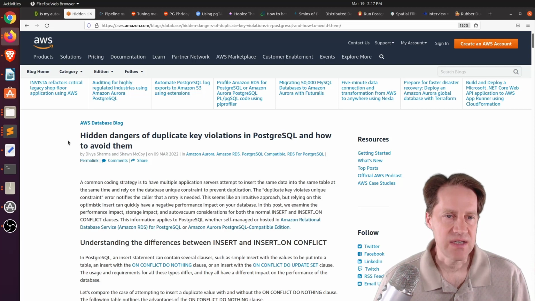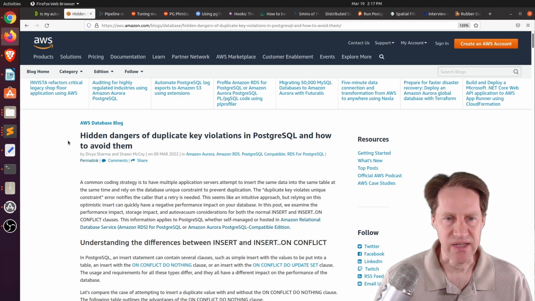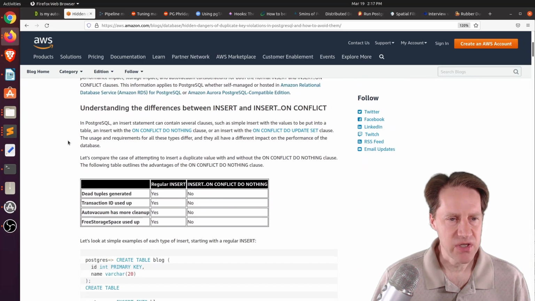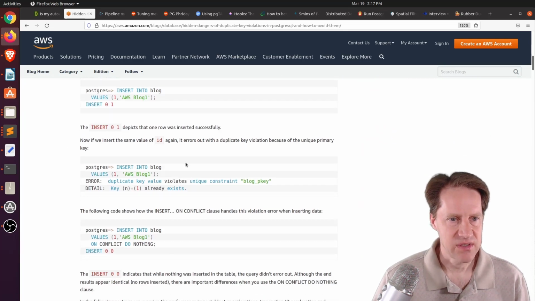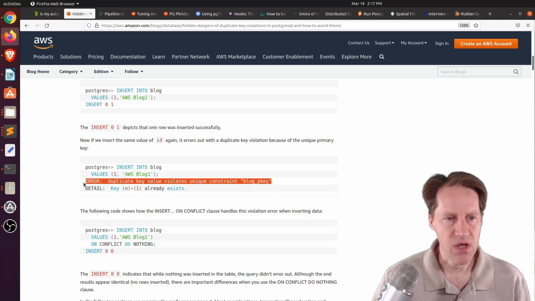The next piece of content is "Hidden dangers of duplicate key violations in PostgreSQL and how to avoid them." This is from aws.amazon.com, and they're talking about when you do an insert and you get this error in your log that says duplicate key value violates unique constraint on a particular index, which happens to be the primary key here. If it happens a lot, it can cause some issues.